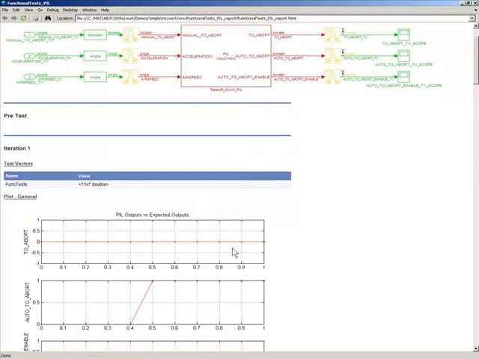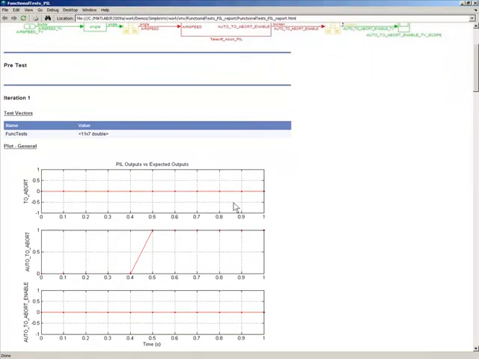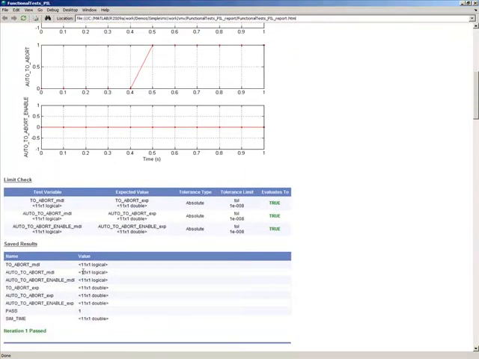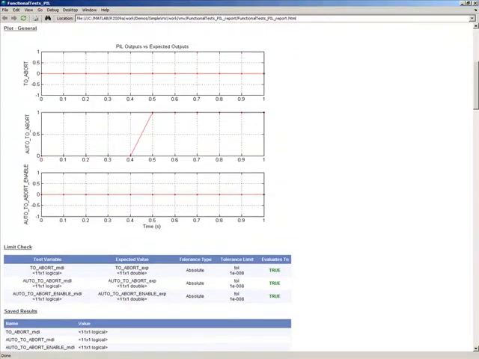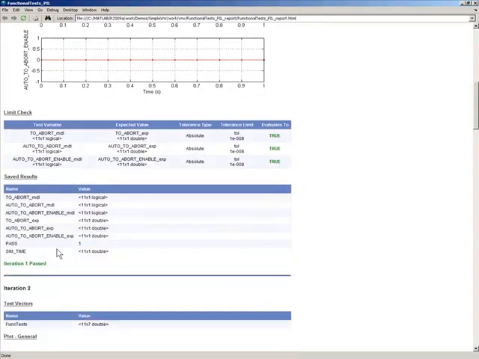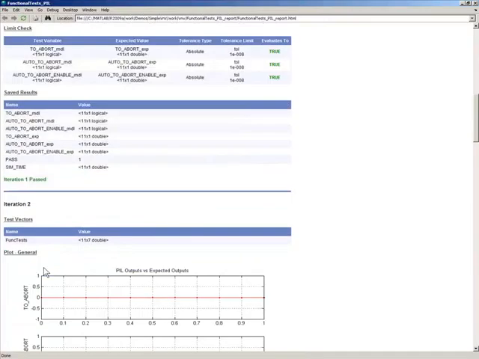And of course, because we had the Plot element, we've copied our plots into this report, and so for each iteration, we can see the data overlaid. So we were overlaying the output of the object code with the expected outputs from our requirements-based test cases. We can see what the limit check results were and whether we passed or failed each iteration.